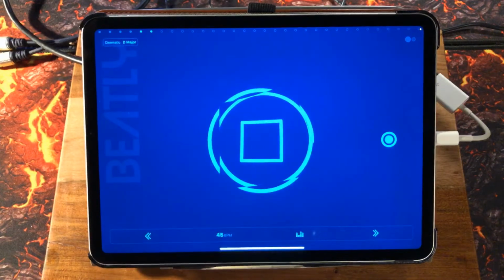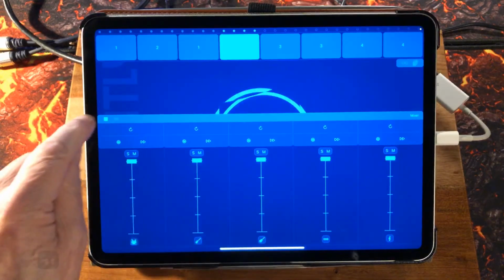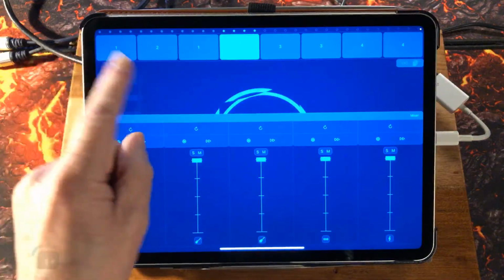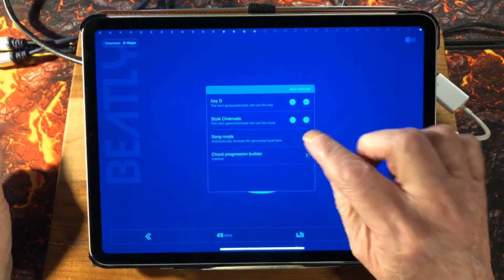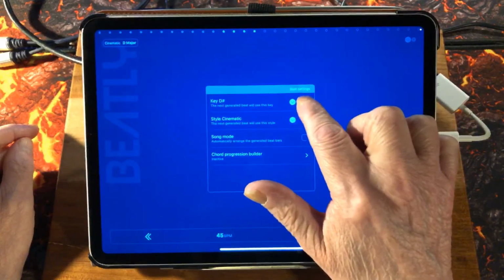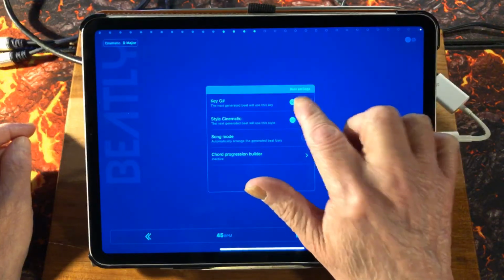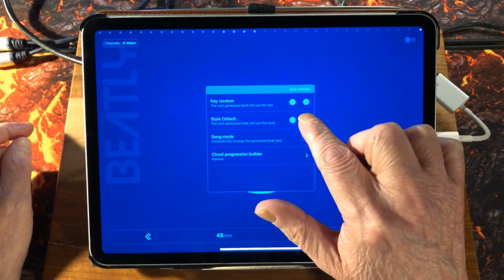But it's another nice one, really good. Right, let's see. Let's go this time with not song mode and leave the key as random. Style can be default.